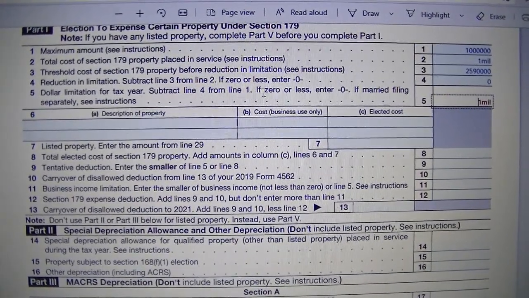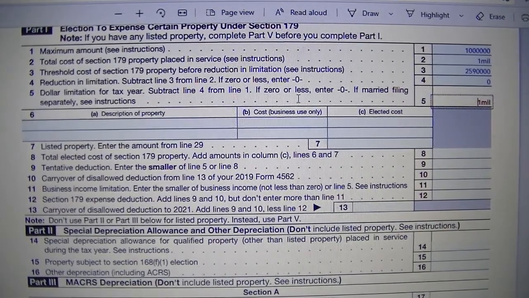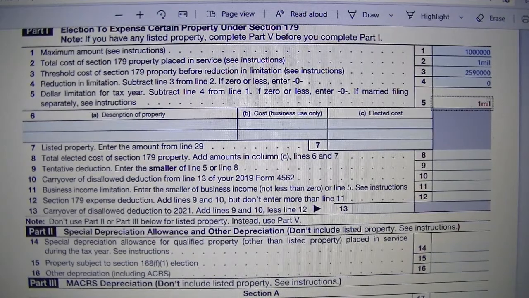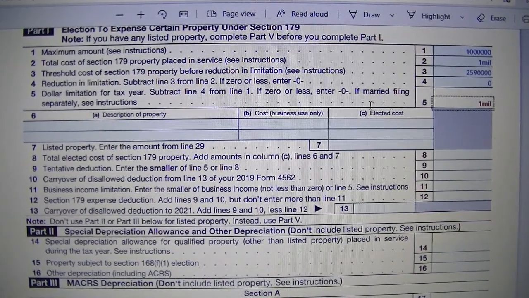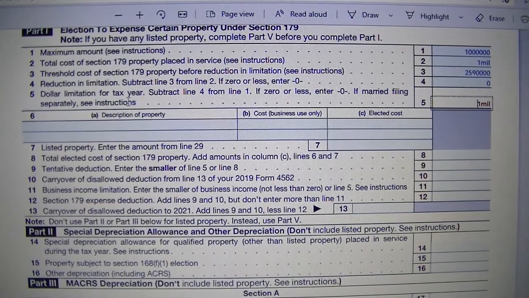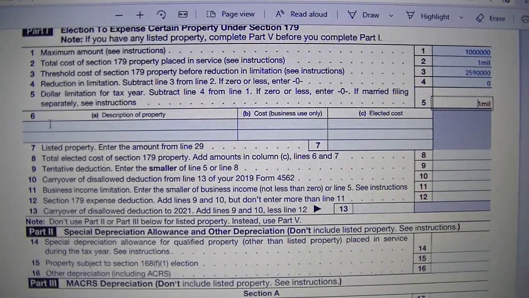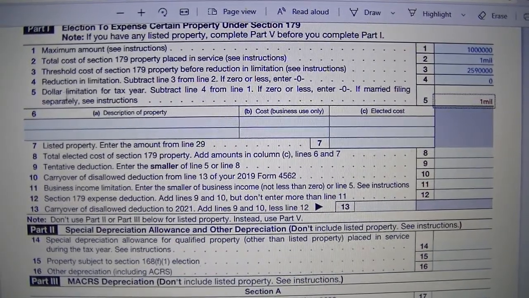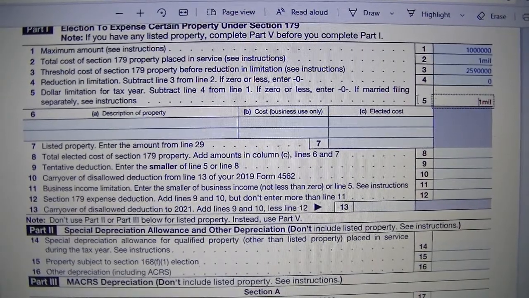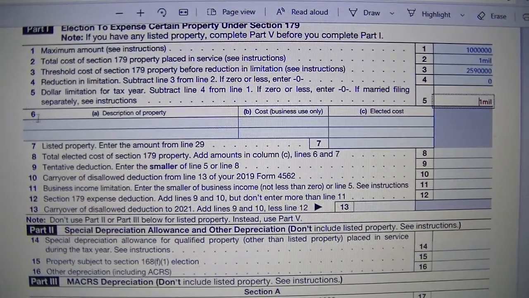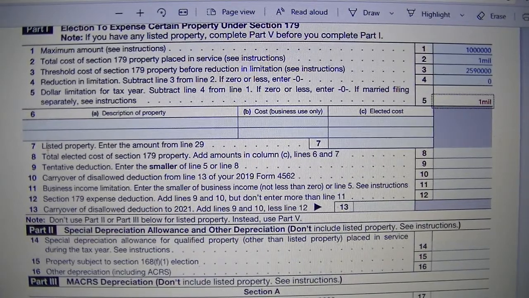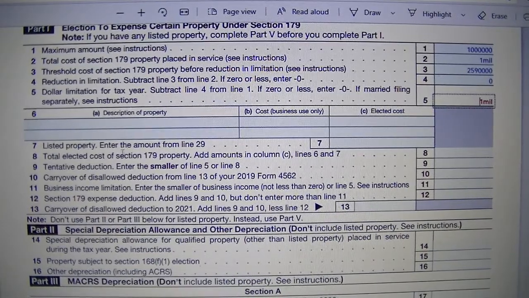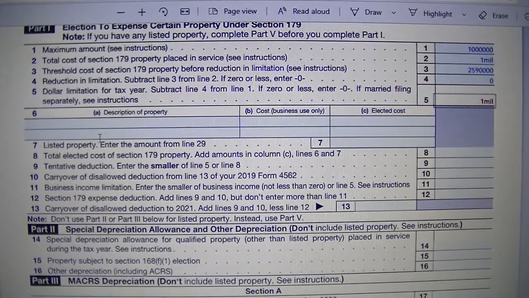So line 5, we are able to have a dollar amount here in our example. If line 5 is more than 0, then you have to complete line 6. But if line 5 is negative or 0 and you enter 0 on line 5, then you'll skip line 6 all the way to 11. You won't be able to claim section 179 for your property. Therefore, you don't need to describe the property on line 6.